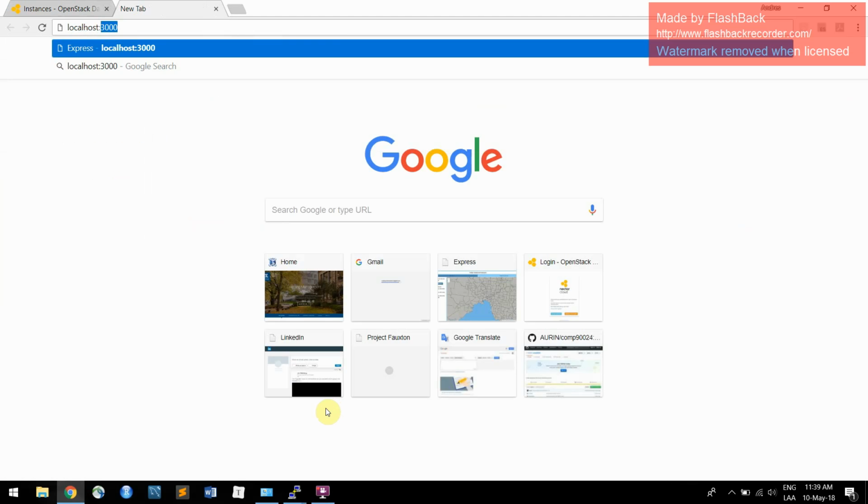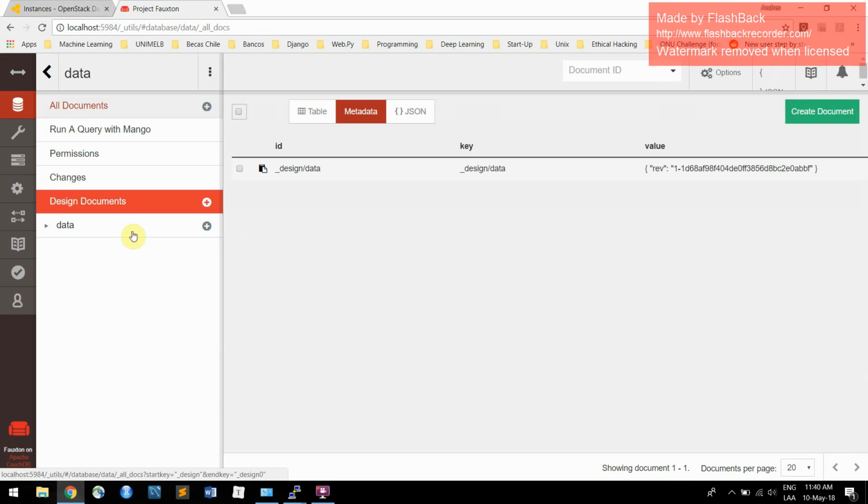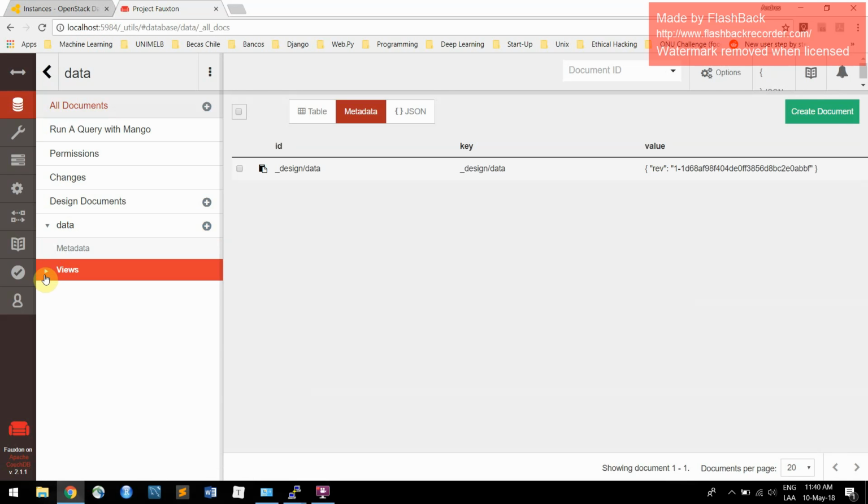First we want to look at the database. How is the database of the new instance? As you can see, it's all empty except for the data database, which is the one that we defined as our database, and it has only one document, which is the view that we use for our system. It's called getSentiment.